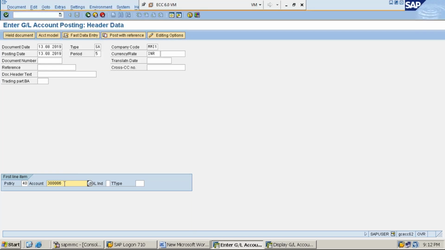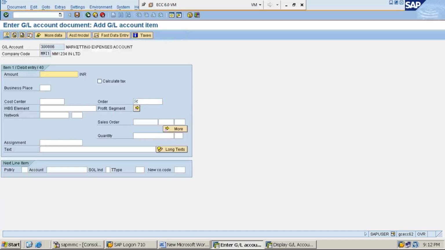Which GL account we have given, Manisha? 3 lakh 6 marketing expenses, correct? Yes. Press enter. Let's say amount 50,000. Any amount, it's up to you. 50,000.